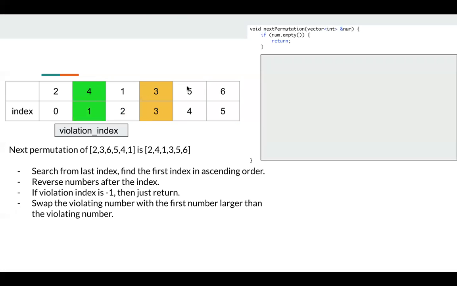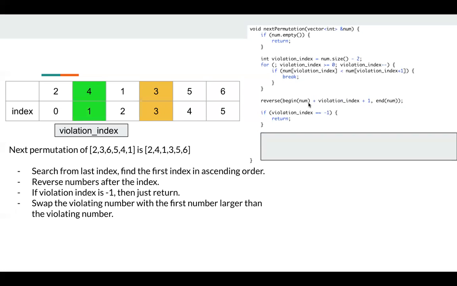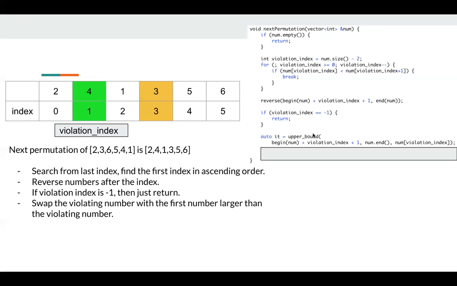So this is our implementation. First, we check some corner cases. Then we use a for loop to find the violation index, which takes O(n) time. And we reverse it, which also takes O(n) time on average. If the violation index is -1, we return immediately. Otherwise, we use binary search to find the first number larger than the violating number. At last, we swap them. Then we get the correct answer.